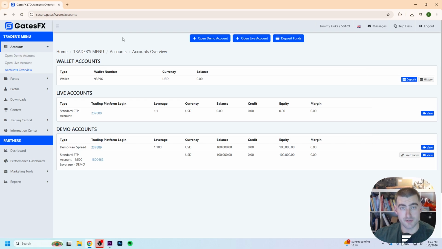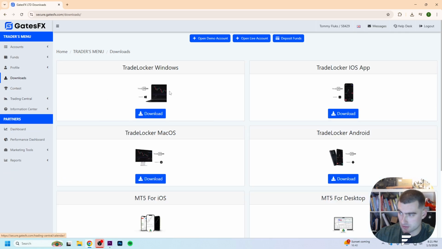Hey you, and welcome to this video where I will help you out with how to download Tradelocker for your GatesFX. We can do this simply by going to downloads and clicking right here on downloads. Then once we click here on download, you will download the exe from Tradelocker.